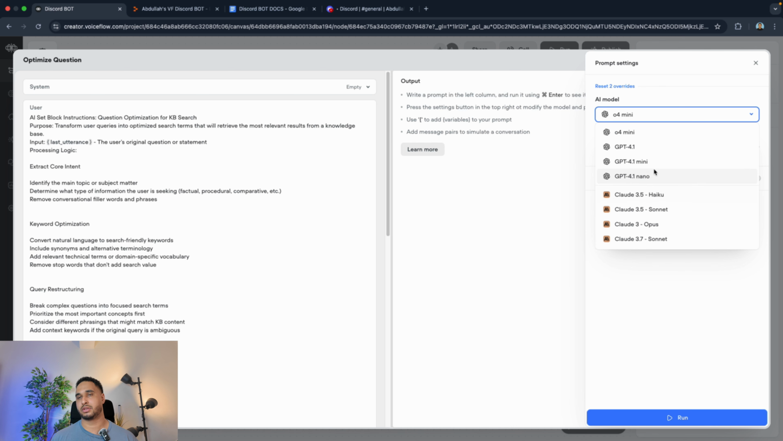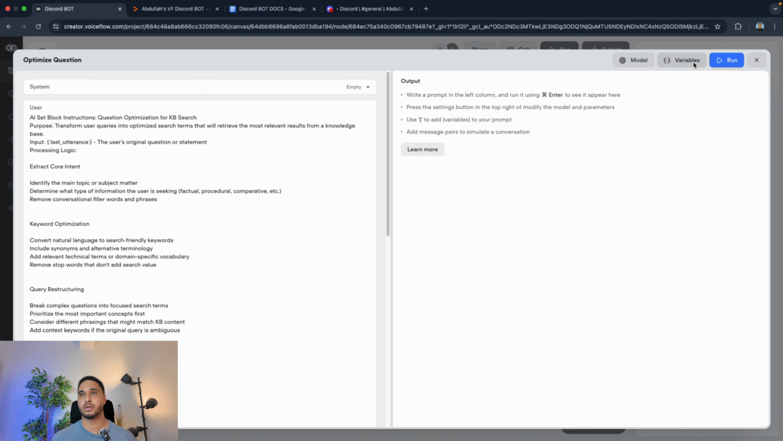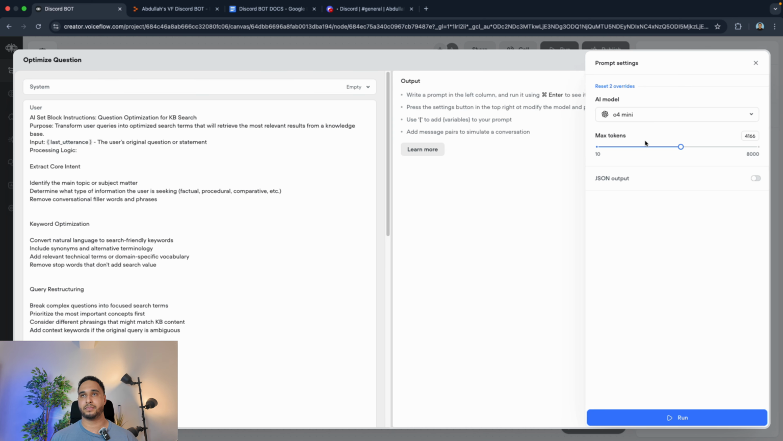You can just test out which AI module suits your case the best, but you have all kinds of AI modules to choose from. And then also the max tokens. If you have a long input, like a lot of instructions, and the answer must be very long as well, then I recommend you give it a bit more tokens. But you can always test it out.